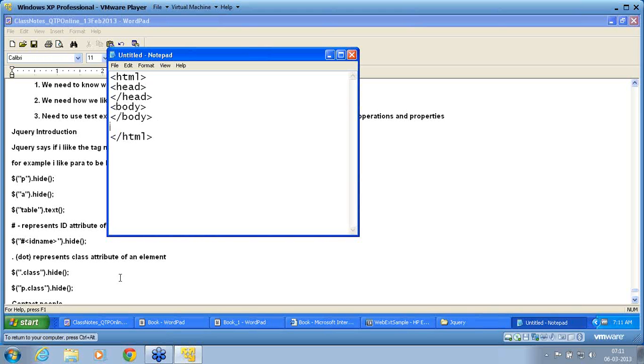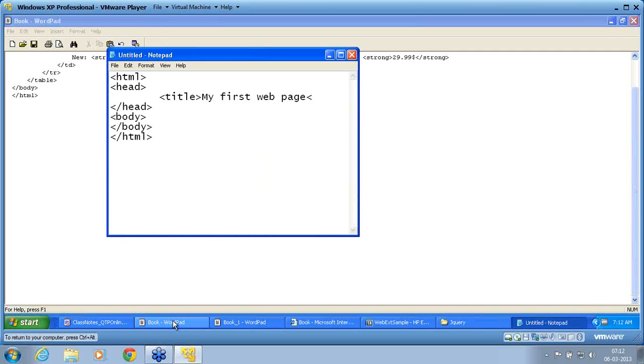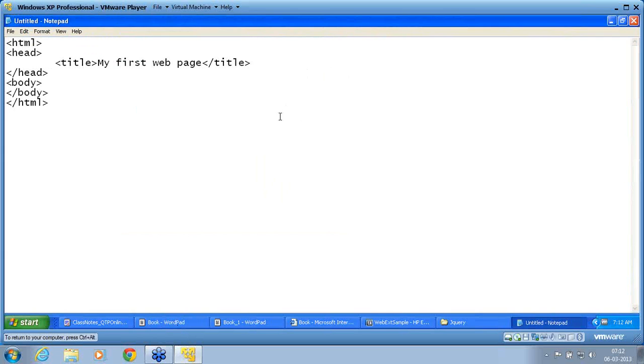Now this is how I created a dummy page which does not have anything. Within this header, I can generally contribute a title. I can declare a title. So title is my tag. What is my title? My first web page. I end the title. One minute. So end with title. I now created a title, my first web page. Title is created. Now I am into body.